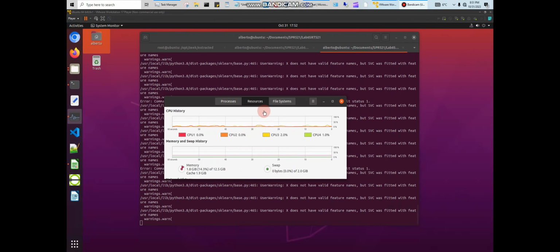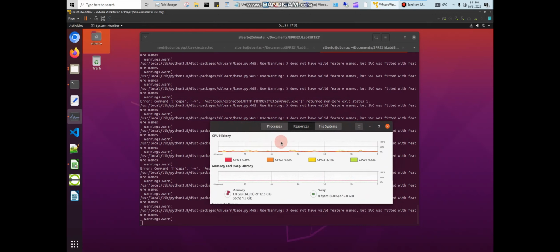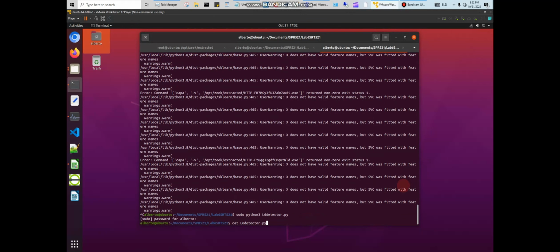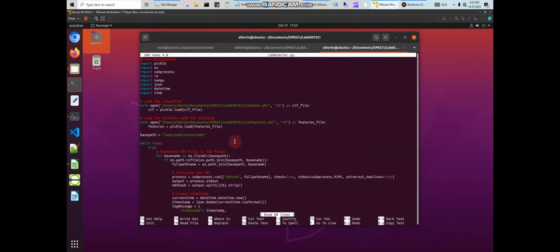Anyway, it's finished loading, and we successfully fit the whole batches of benign and malware, and the CPU is not working anymore. So we will terminate the program. That's the detector program I ran. It's going to save the pickle files for the classifier and the feature model. So great. Let's move on to the next task.